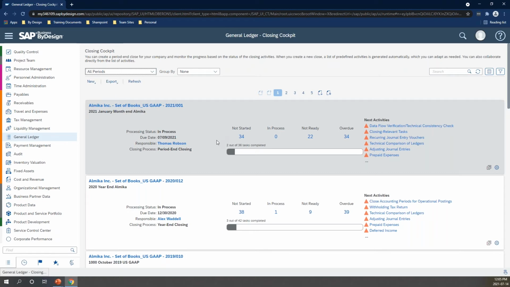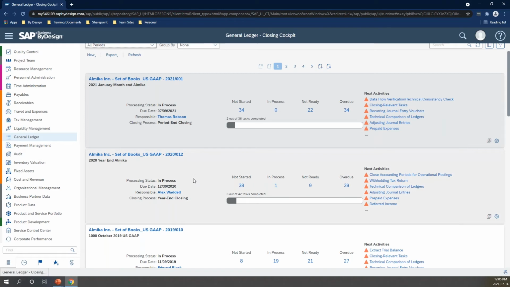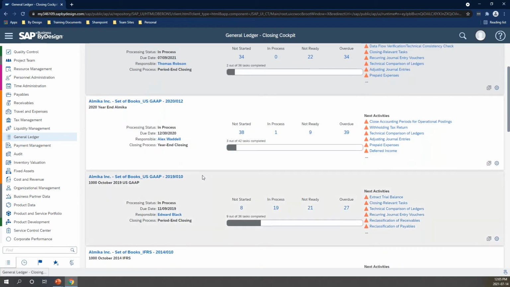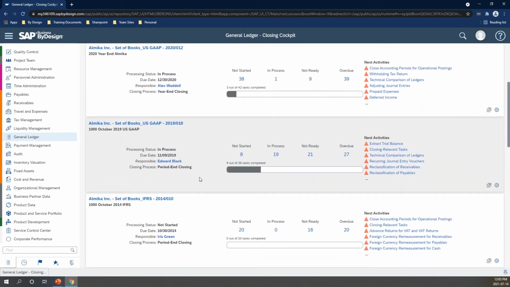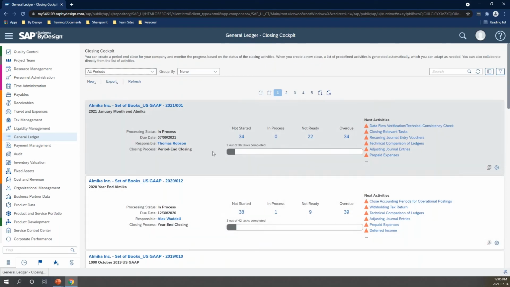Currently, it looks a little messy. This is a test environment, so obviously nobody closes out their period end or year end. But the idea is still the same. The screen really just acts as a portal for each month-end closing cockpit that's been created. So let's start by creating a new closing cockpit.